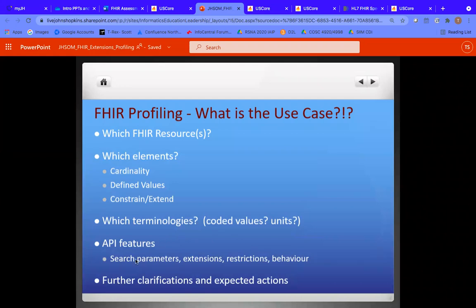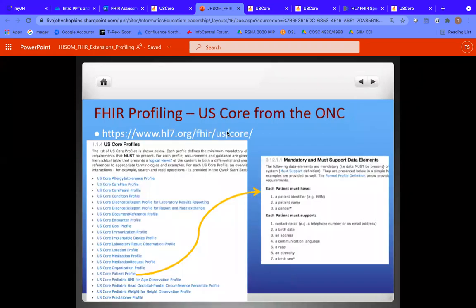In addition to those, we can talk about API features. Many of the search parameters within FHIR are optional. Pretty much all of FHIR is optional. We can say that if you are going to support this particular profile, you must be able to use these search parameters, perhaps even with extensions or restrictions, and define certain behavior. Finally, as part of the profile, you can add additional clarifications and expected actions for when the resource or your particular use case is complete. Let's go take a look.